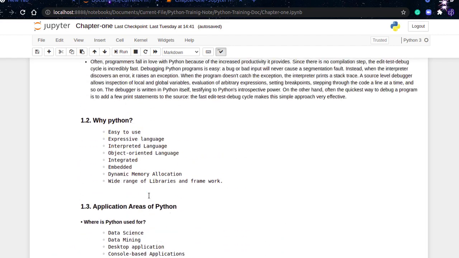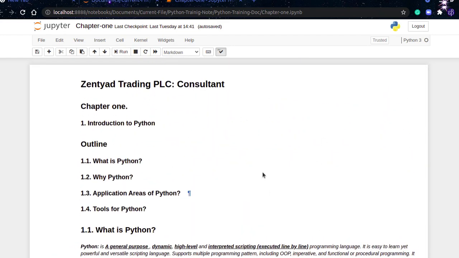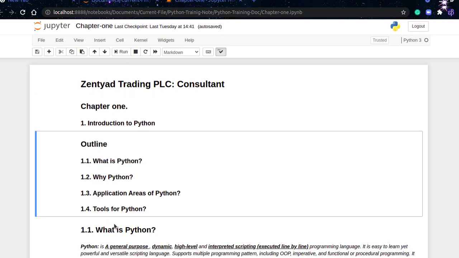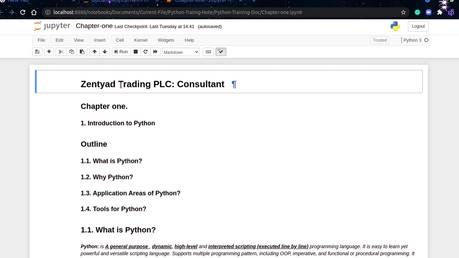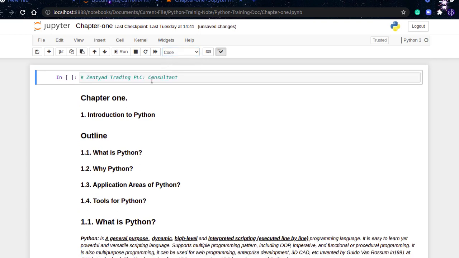Let me show you this Jupyter. This is a Jupyter environment. It has different cells. This is one cell, this is another cell, and so on. If you want it to be just text, you can work with it as markdown. But if you want to change it into code, you can change it into code.